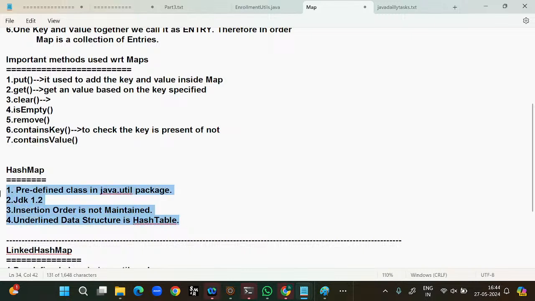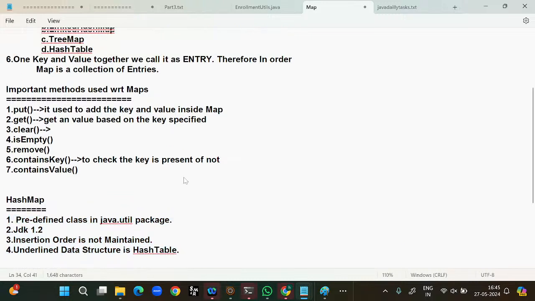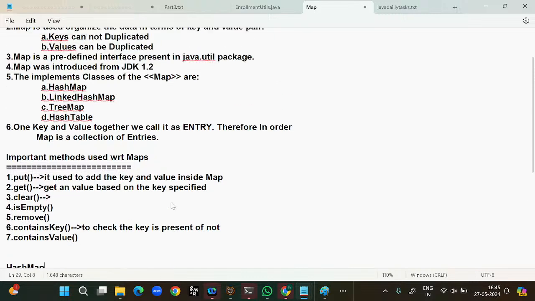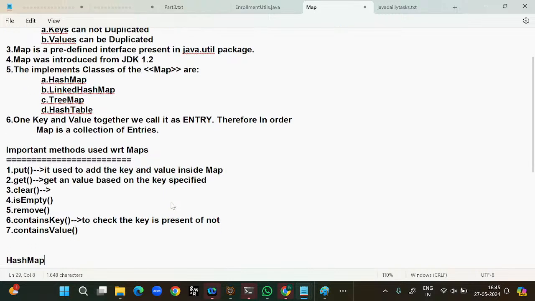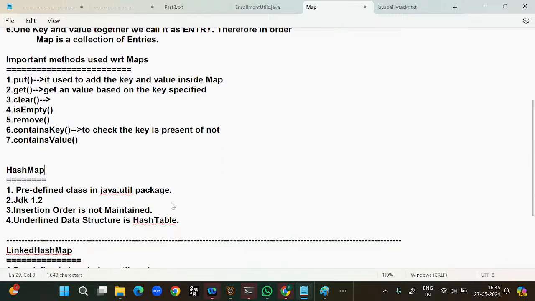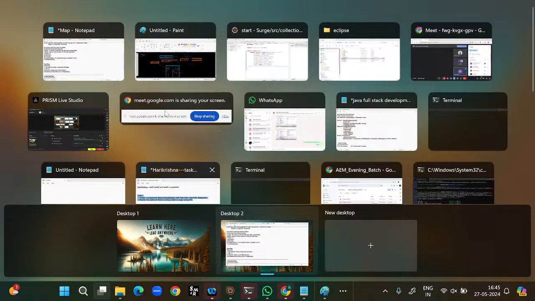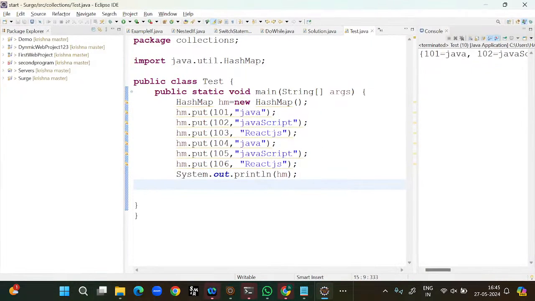HashMap is the predefined class which is available under the java.util package. It was introduced in version 1.2. It does not maintain any insertion order. The data structure is a table, which is used to arrange the data in terms of key value pair. So we'll be having some methods. We'll try to understand them one by one.